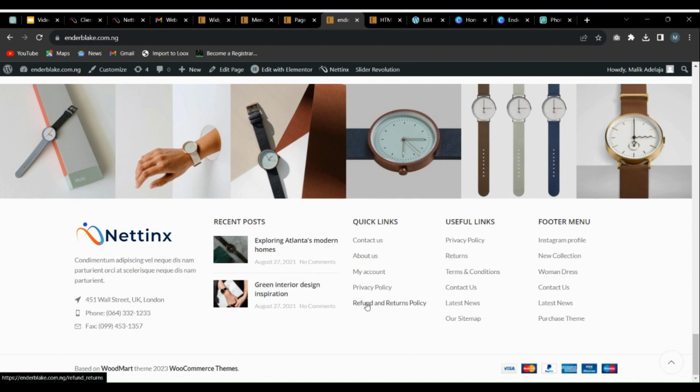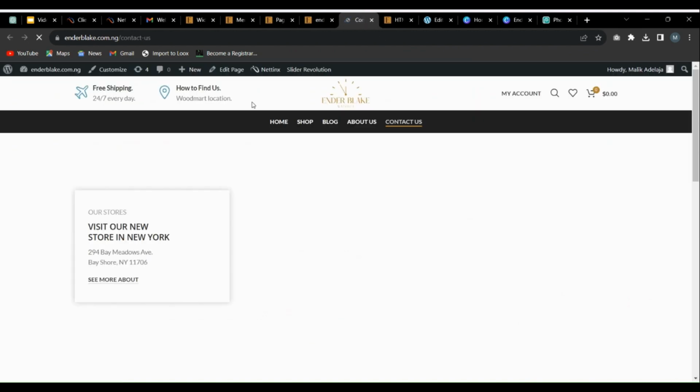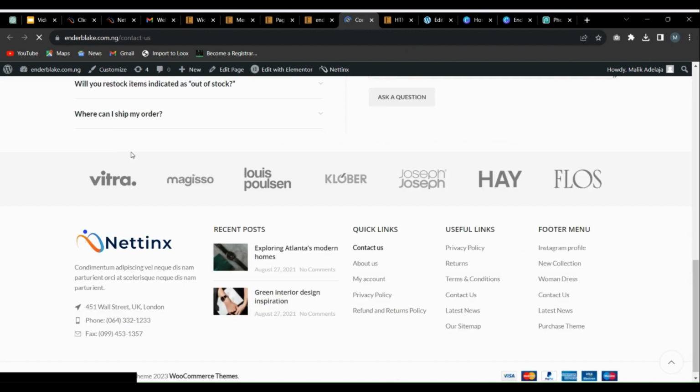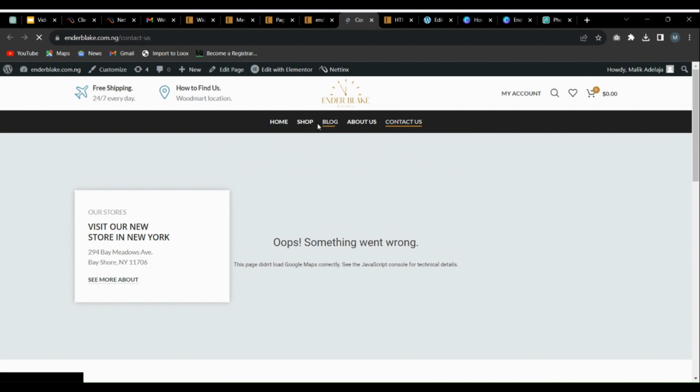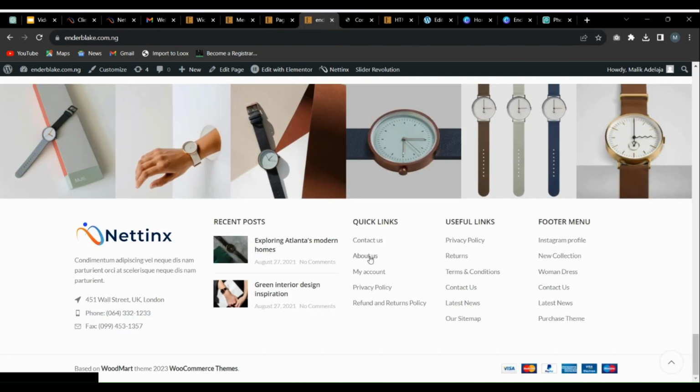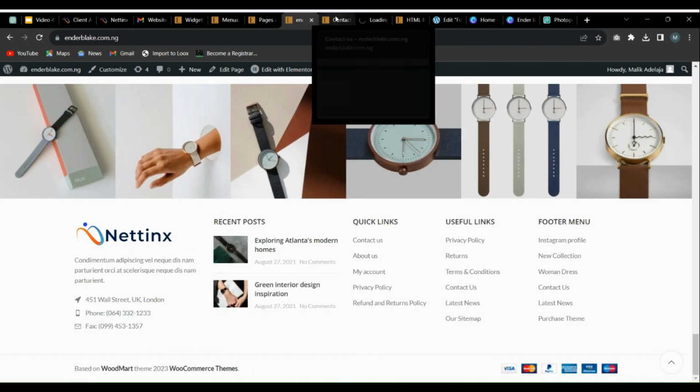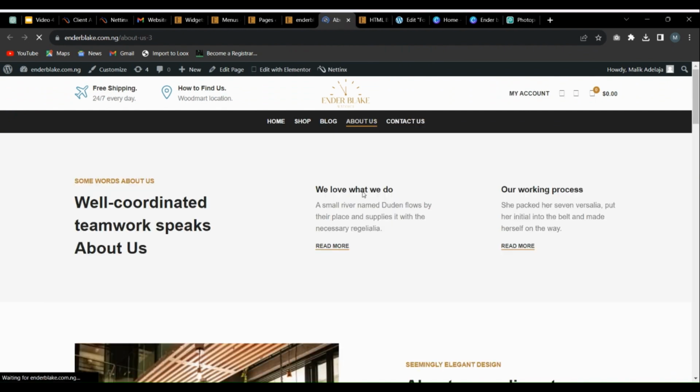Nice. So we can see that all of these link to different pages on our website. I can click on contact us. So we can see the contact us page that comes with the theme. I'll show you how to edit this page later on in this course. So we can see the about us page. Close this. This is the about us page.